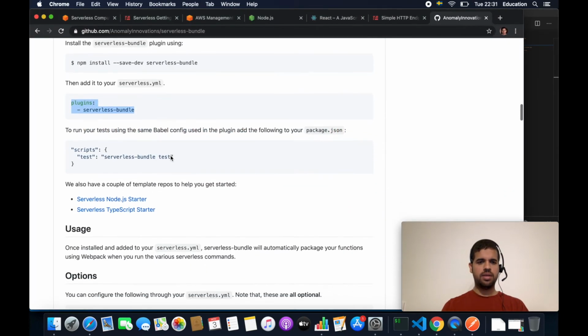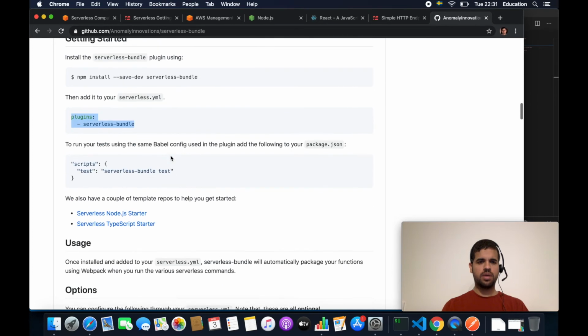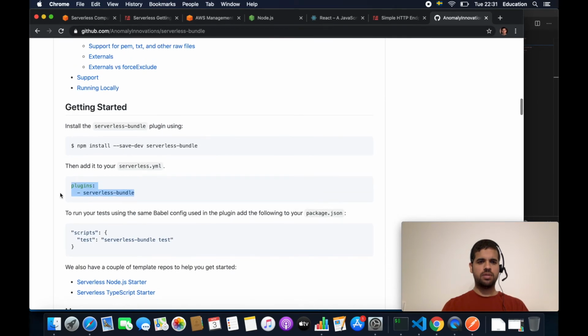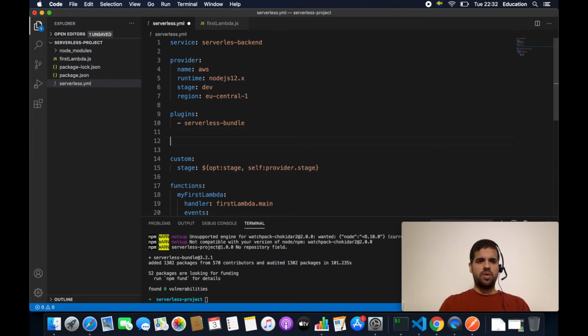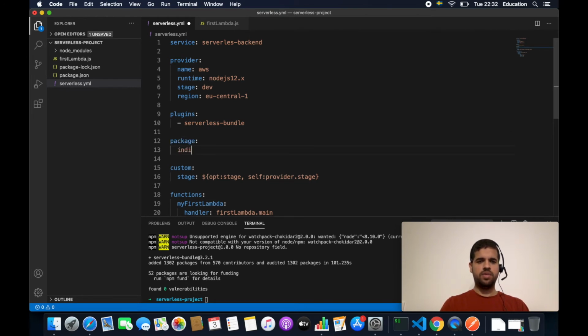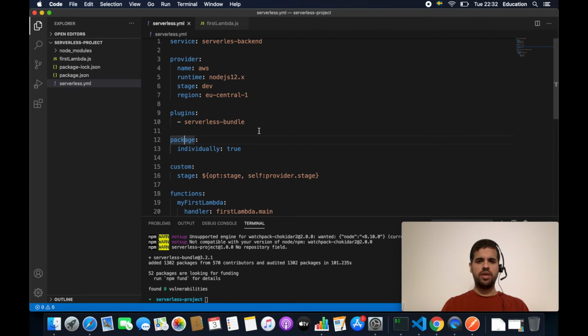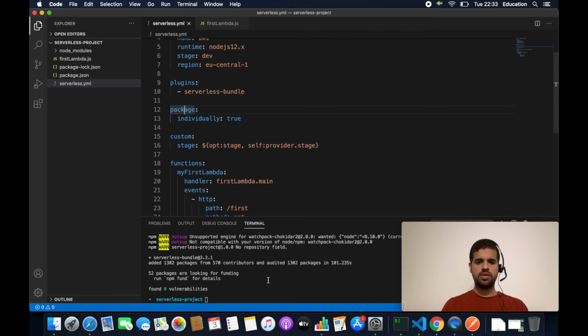But then I think, let me see if I'm missing something else. I think we are missing something else. So we are missing this package, and we will type individually. Individually will be true, and we will save this. And then I think we are ready, and this is good. And I will show you why we are doing this in a couple of minutes.